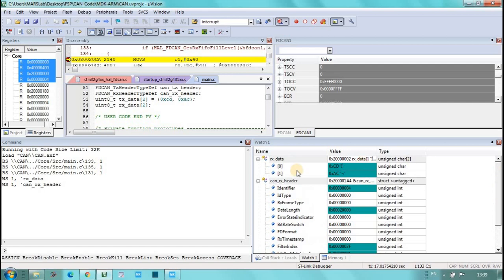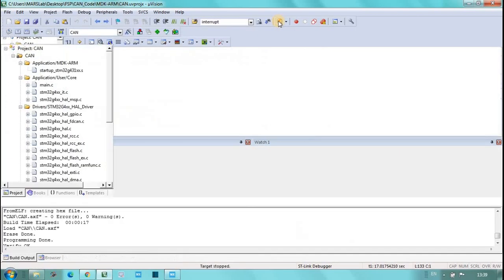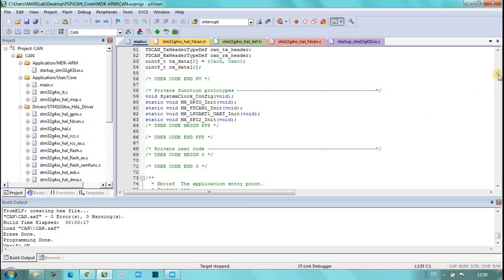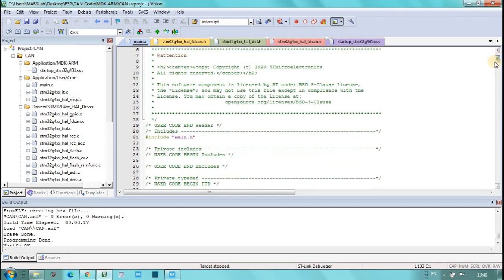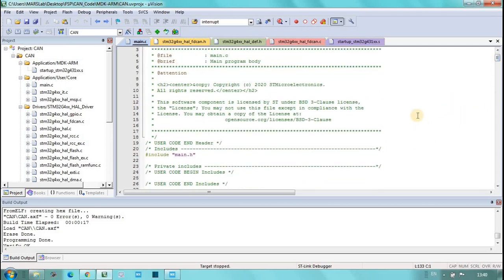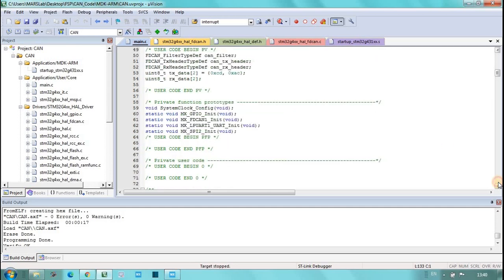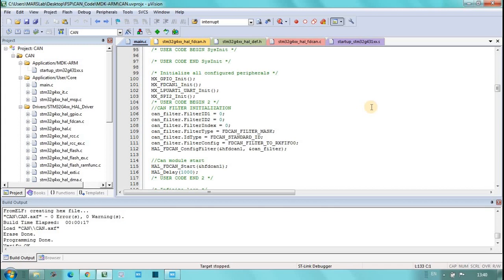What we are transmitting, we are receiving back here. So this CAN internal loopback testing is done here. So let's close the debug mode. In the same way you can implement the CAN protocol in this Nucleo 64 board or in this STM32 MCU in different modes also. This was an example for a CAN internal loopback functionality.